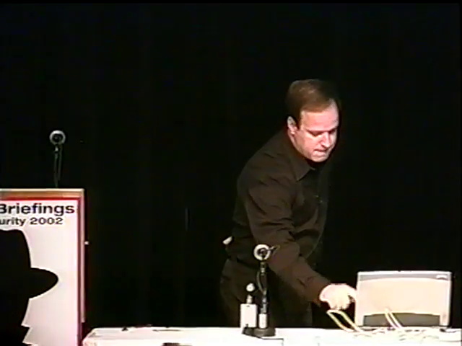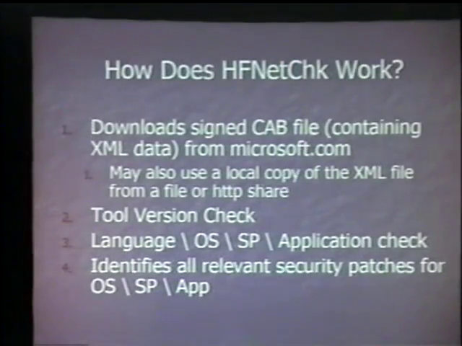So how does HFNetCheck work? The first thing it does is it has to obtain the data file to know what hotfixes are available for what platforms. So the tool will usually go out to the internet, to the Microsoft.com site, and it will download a copy of the mssecure.xml file. It's about a meg in size. So to make it a quicker download, we compress it into a cab file.